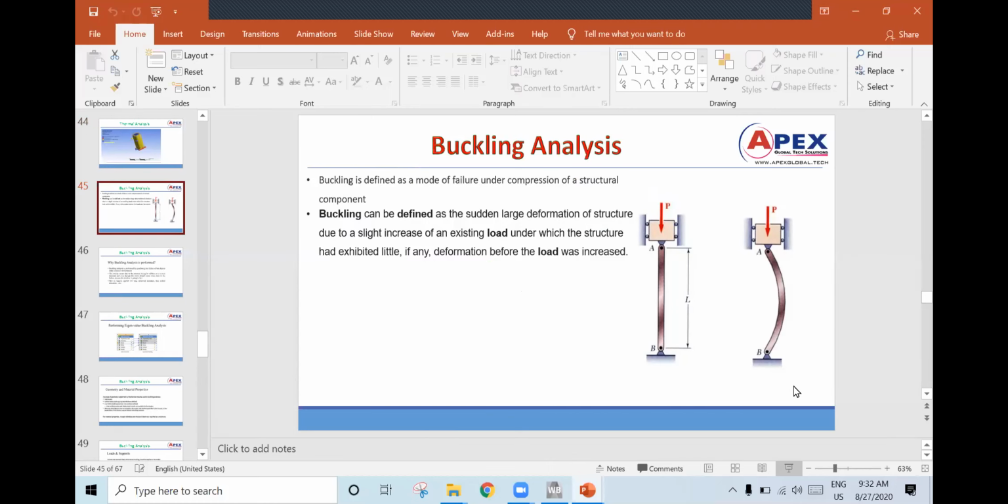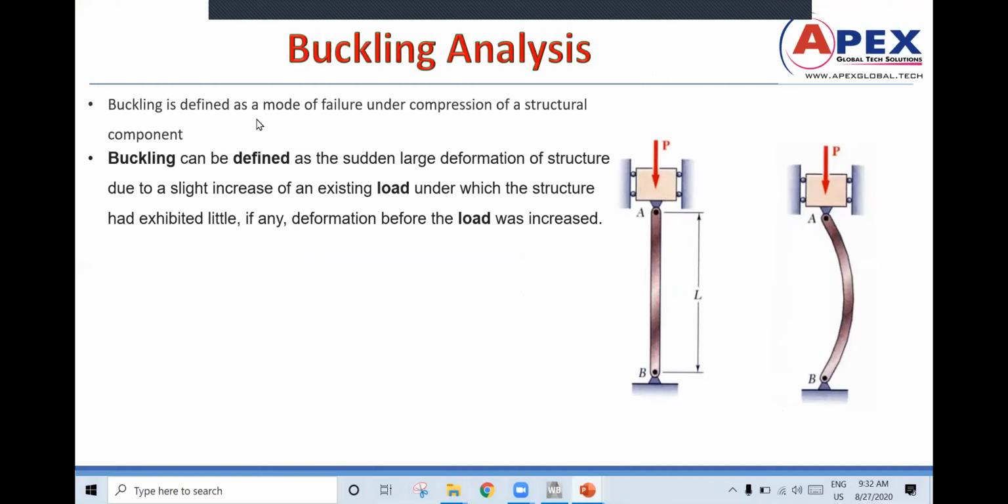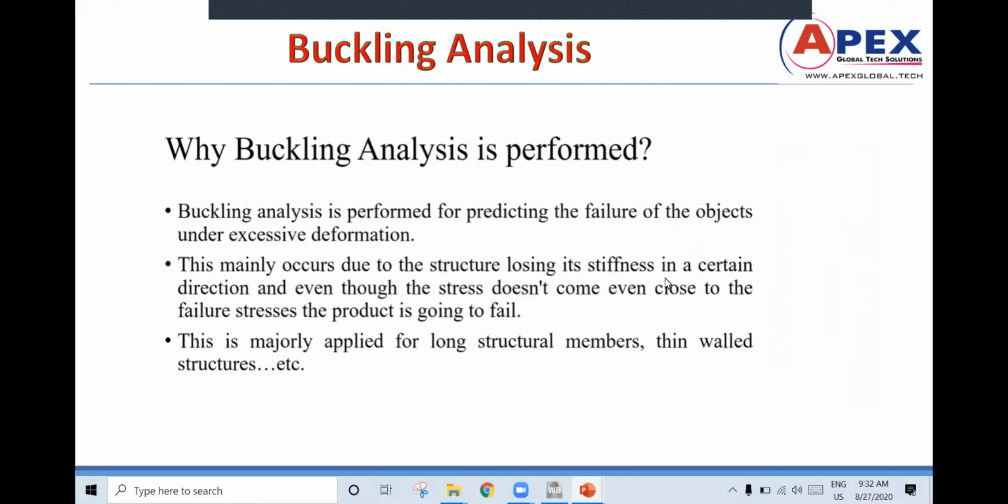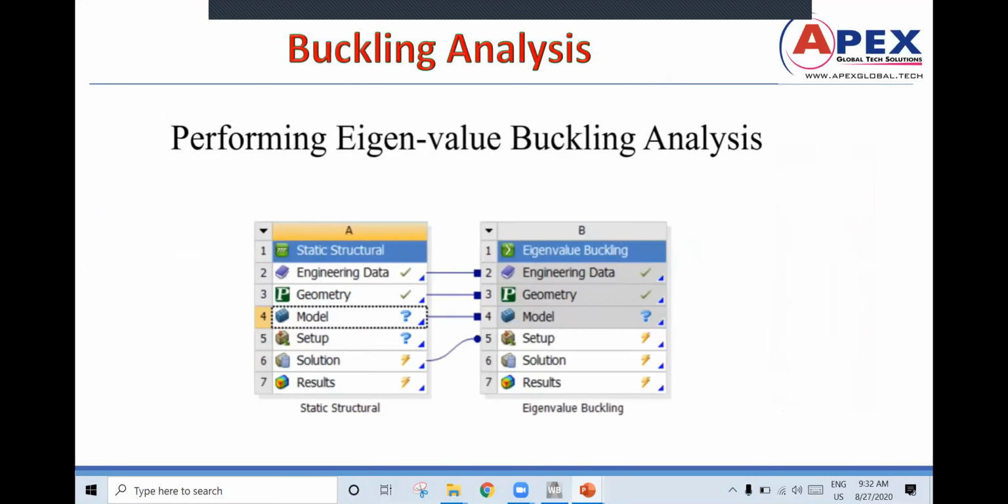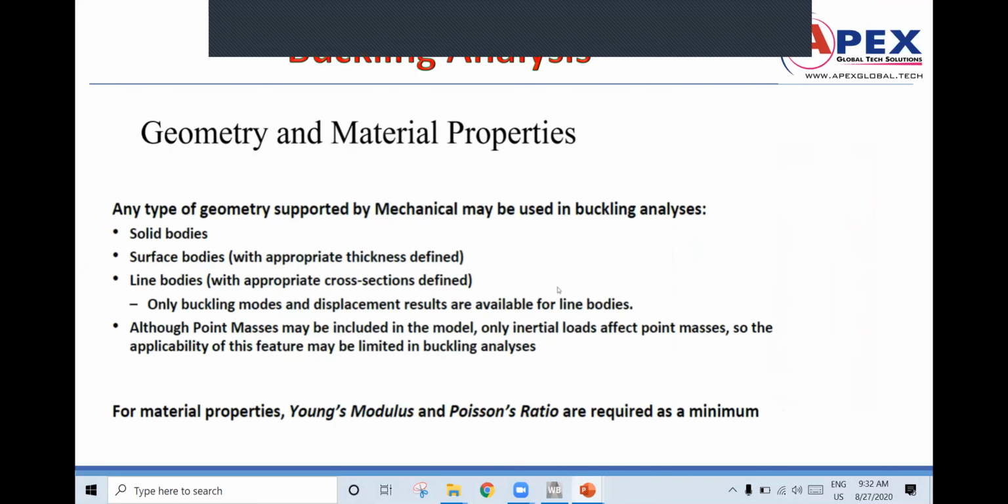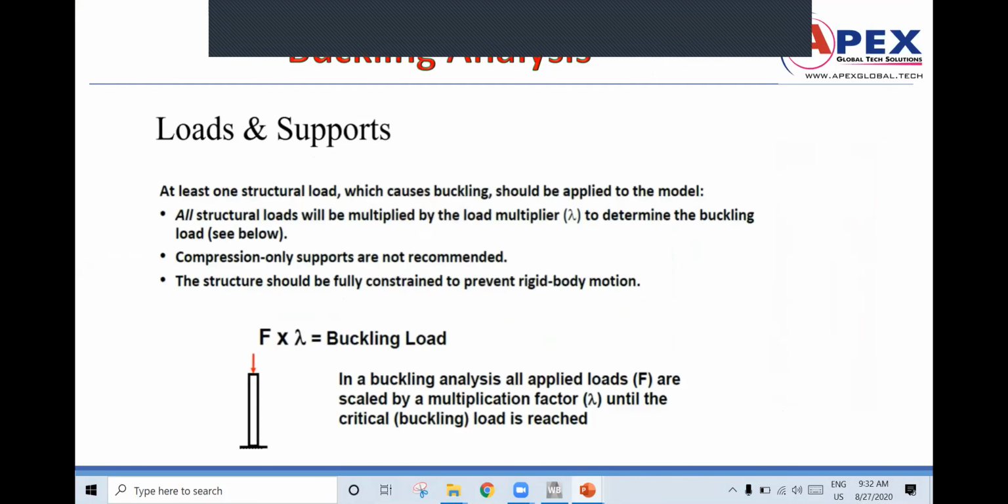See here, buckling is defined as a mode of failure under compression, only where we have compression loads on larger members. Okay. So next, why buckling? Everything I have explained to you. So here, what you have to do is, we need to find the buckling load. So how to find it?